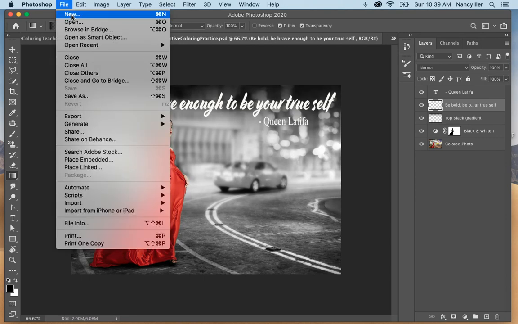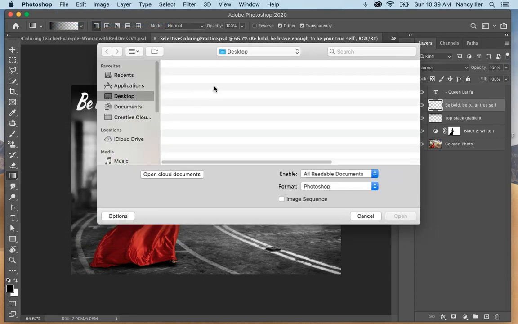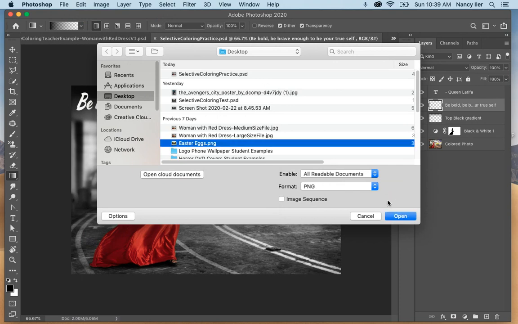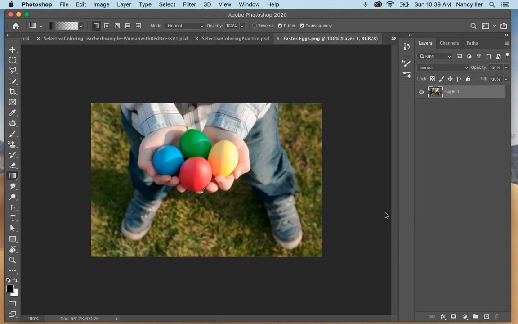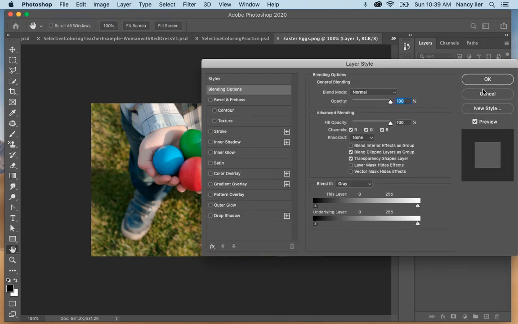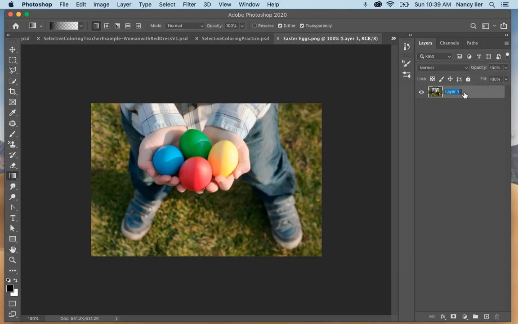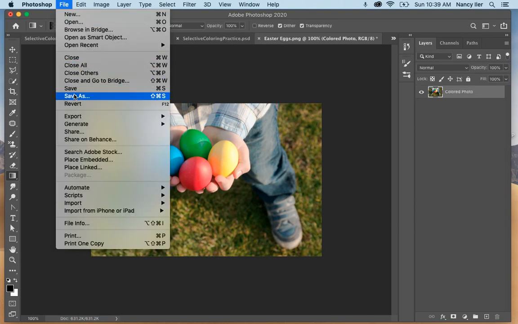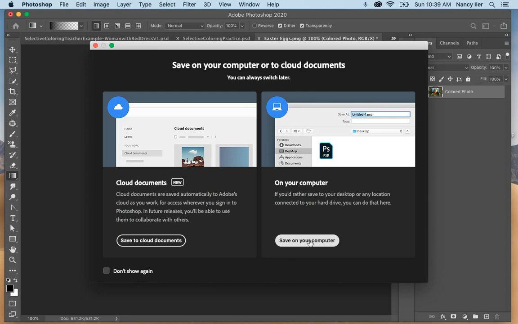So now go File, Open. Find your Easter egg picture that you downloaded. Okay, so let's go ahead and get this. Oops, let's go ahead and change this to colored photo. And then let's change the title right now. File, Save As.